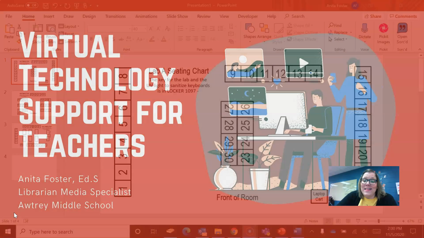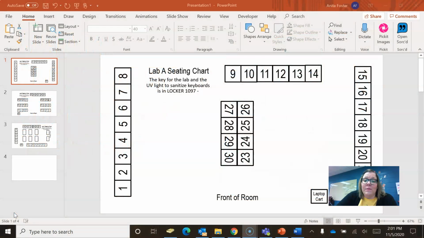Mr. Crawford asked me to show you how to do a seating chart for your classroom. I did these for the computer labs, and it was pretty easy, and it shouldn't take me long just to show you what to do. I use PowerPoint. You can use PowerPoint or Word.